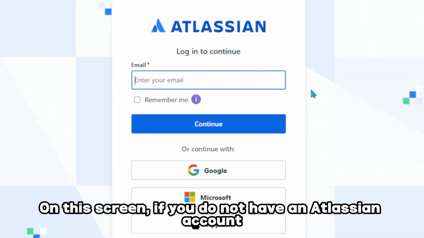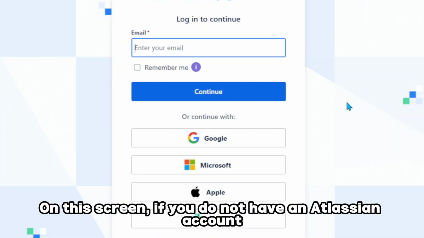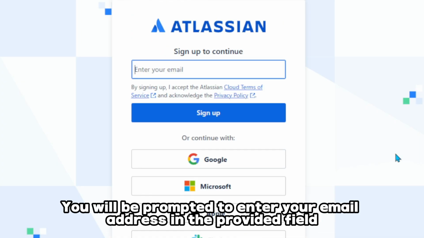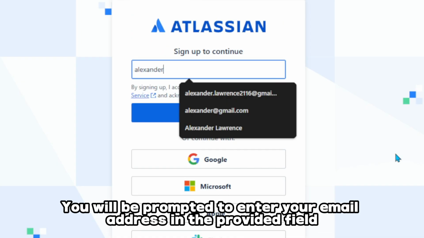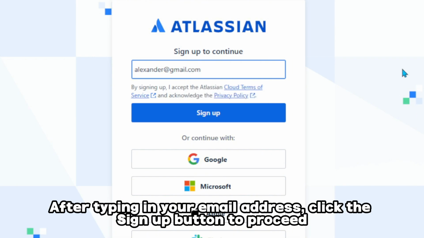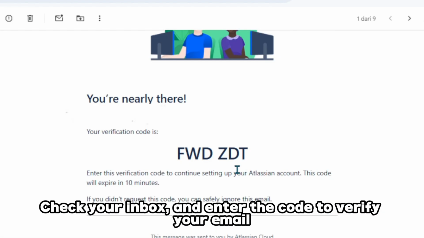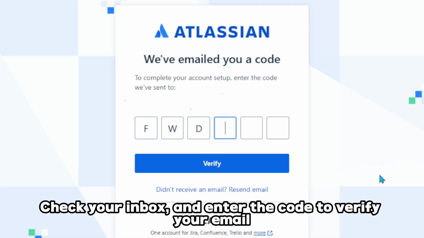On this screen, if you do not have an Atlassian account, click the Create an Account link to begin the registration process. You will be prompted to enter your email address in the provided field. After typing in your email address, click the Sign Up button to proceed. Atlassian will send a code to your email. Check your inbox and enter the code to verify your email.